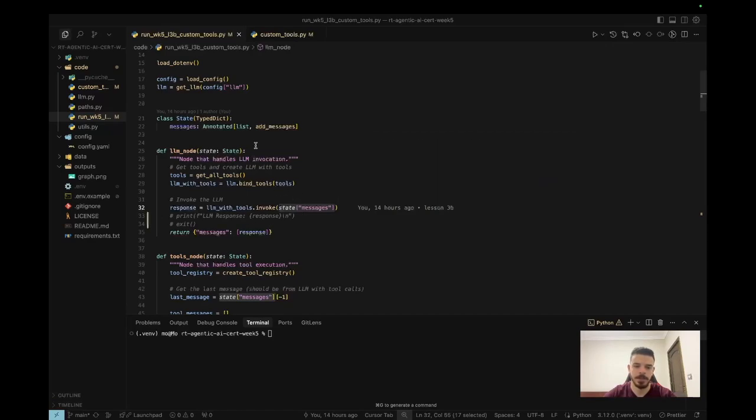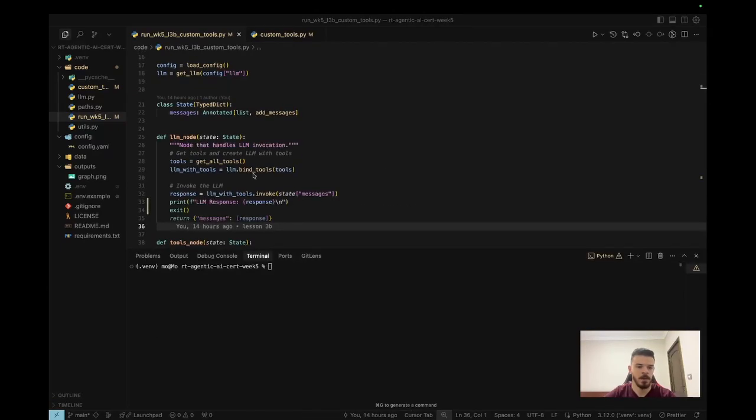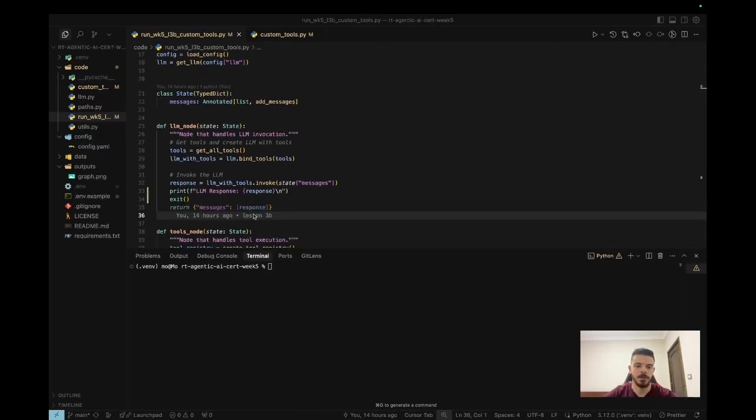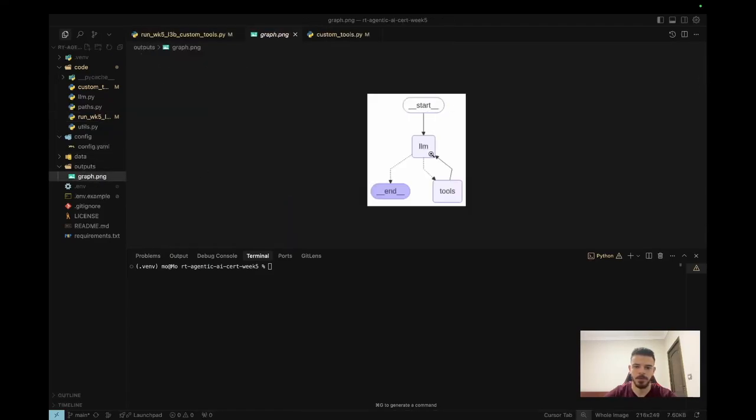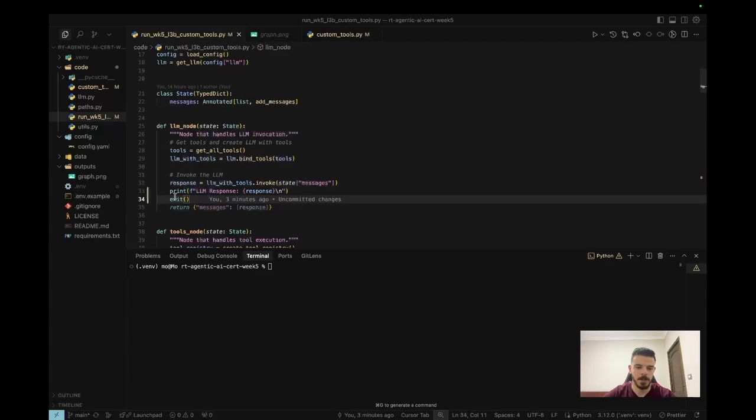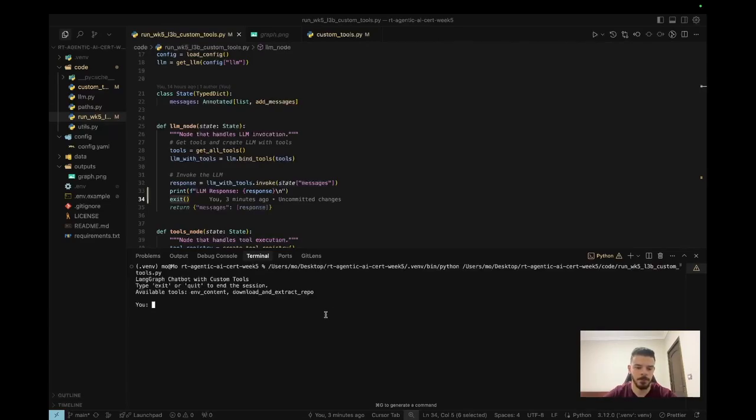So before we move on, let's see what happens if we run this. We will start by going into the LLM node, because this is where you go right at the beginning. And we are going to print the response and exit the program. So let's just do this to see what the response would look like if the LLM decides to call tools and if it decides to not call any tools. So let's run it. And I'm going to start by asking a question that doesn't need any tools. So something like, what is LangChain?